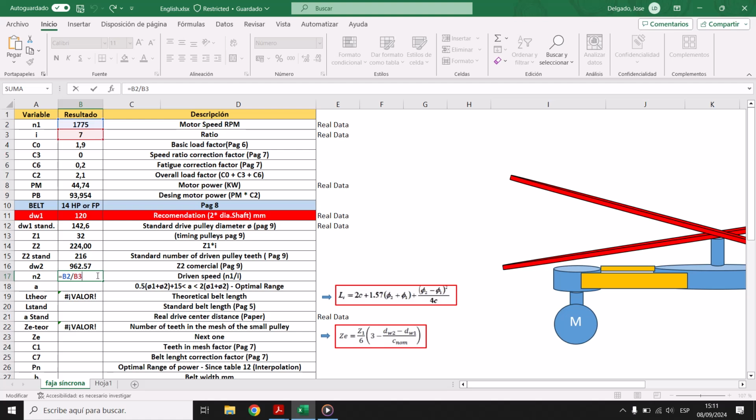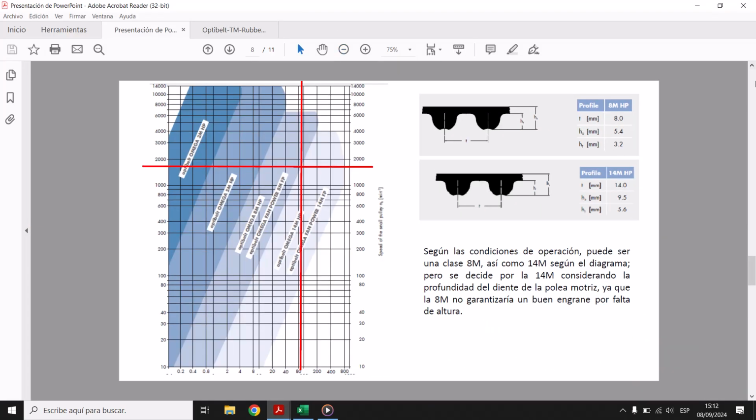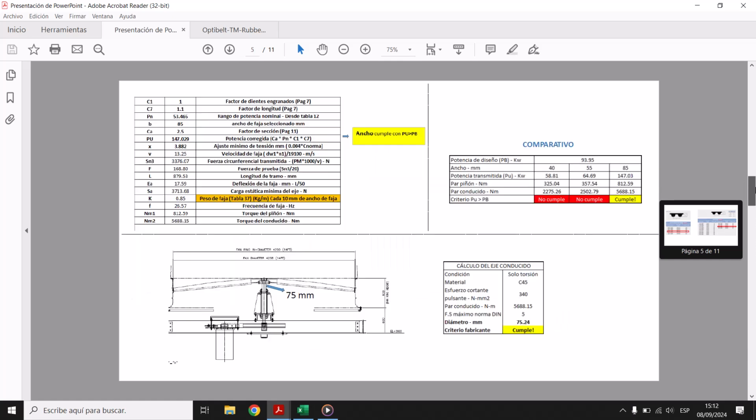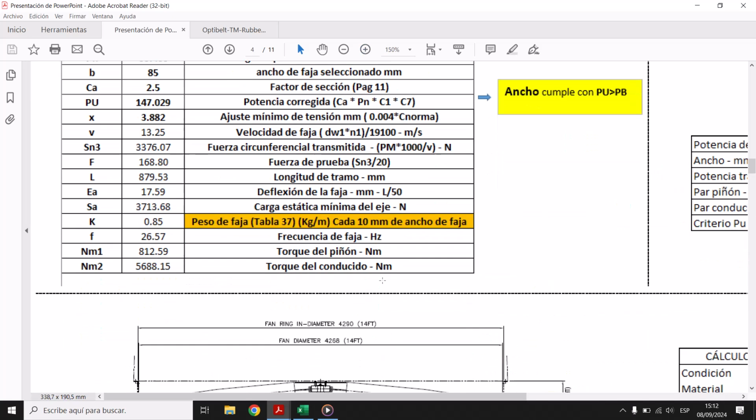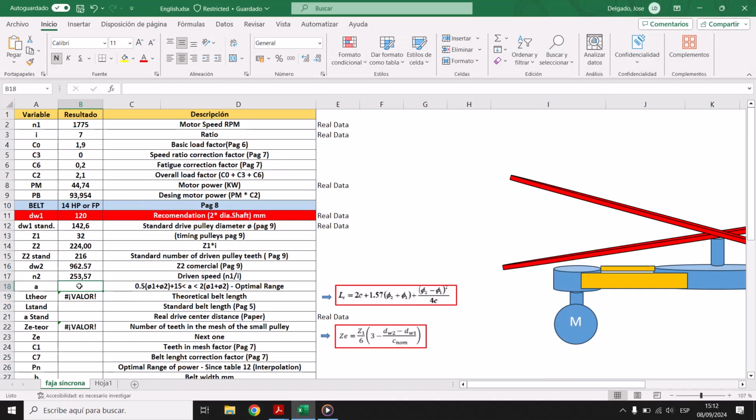This is a simple relation that you can see. Then you have the drive center distance. There's a recommendation from the optimal range that you're going to start to manage. But in this case, as you can see, I have the drawings, so a complete drawing is not here, but I have this data. So I'm just going to put the real value, because I remember it.